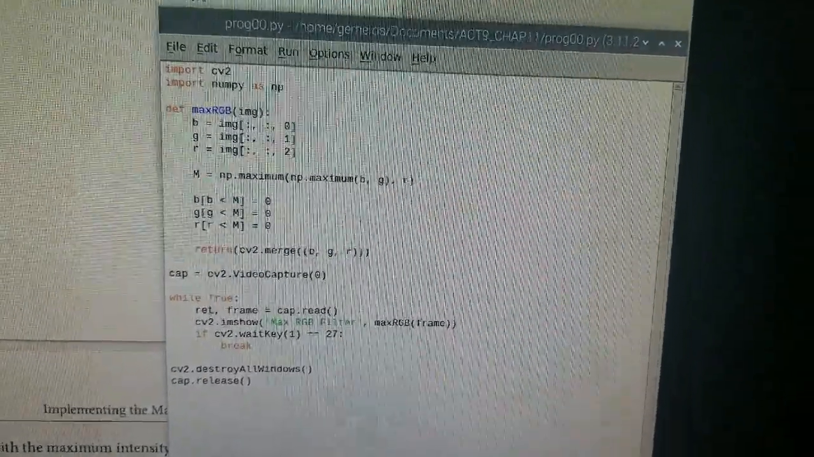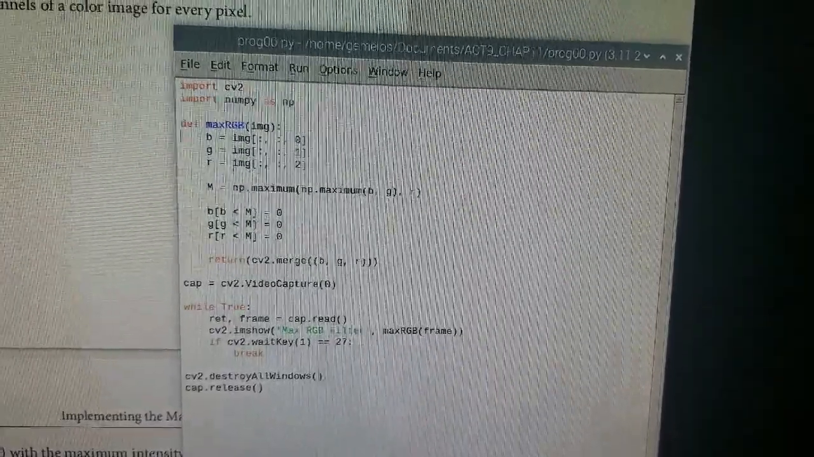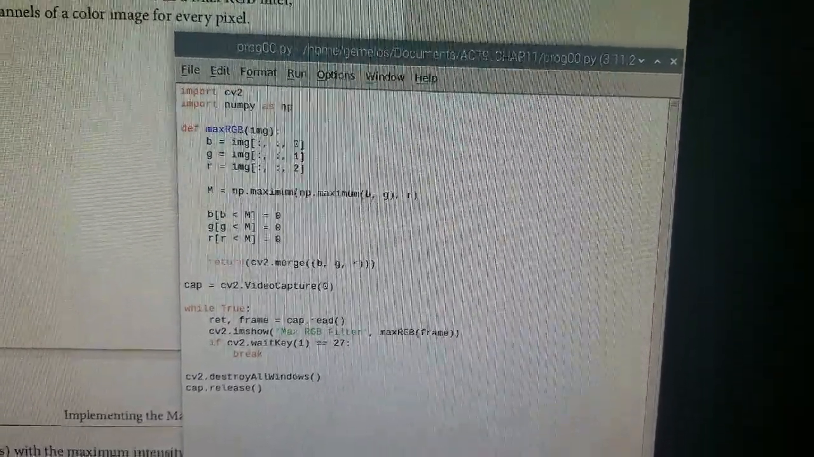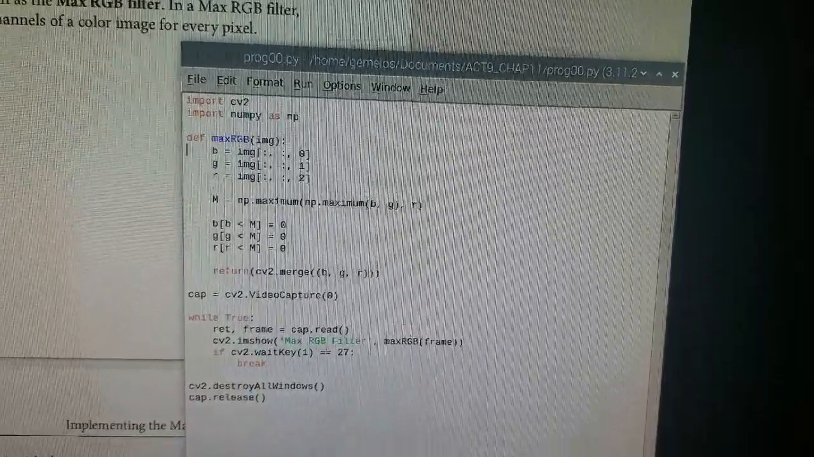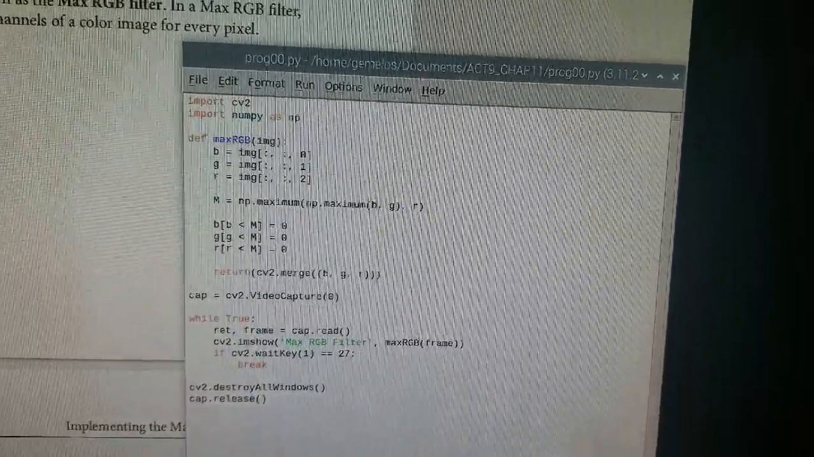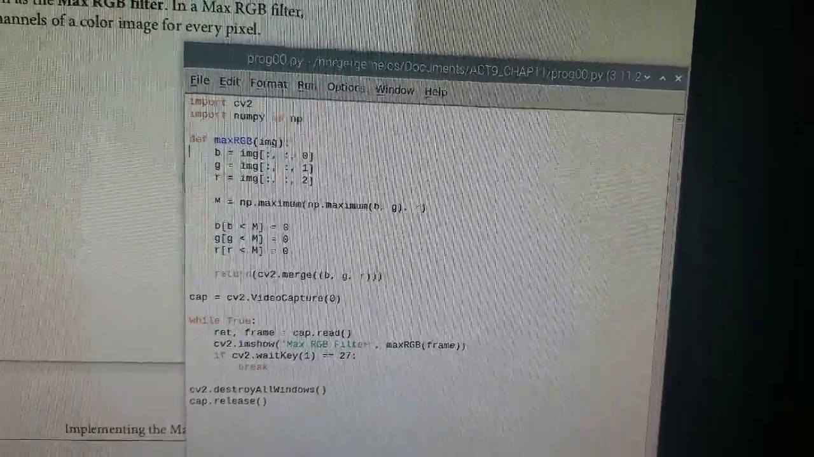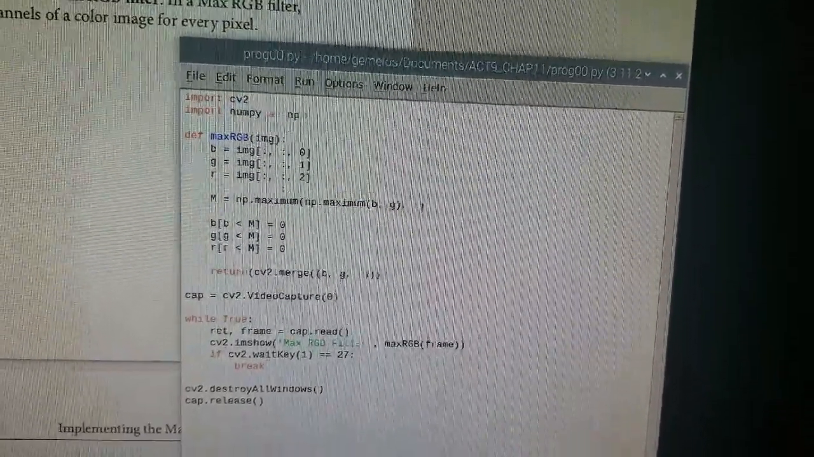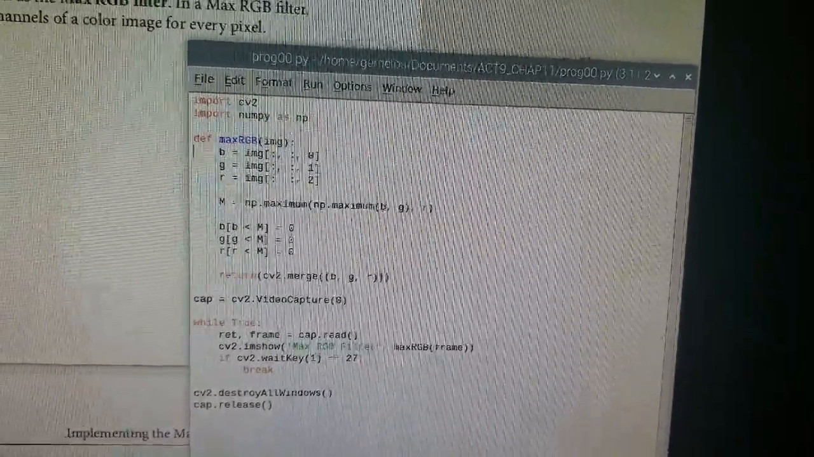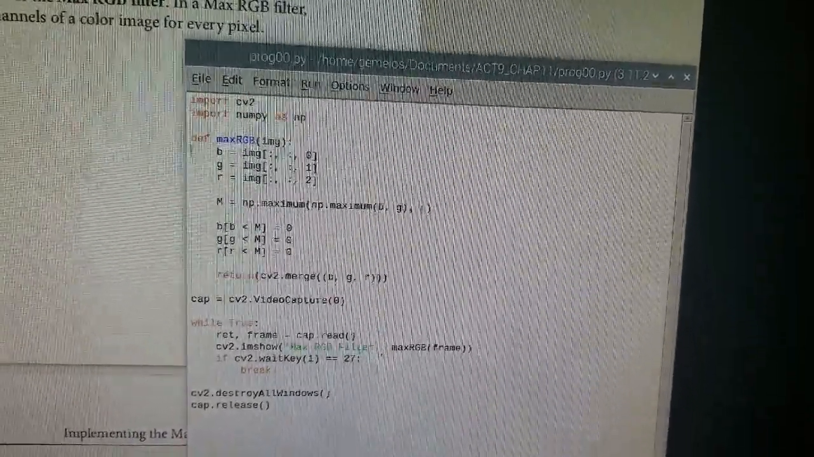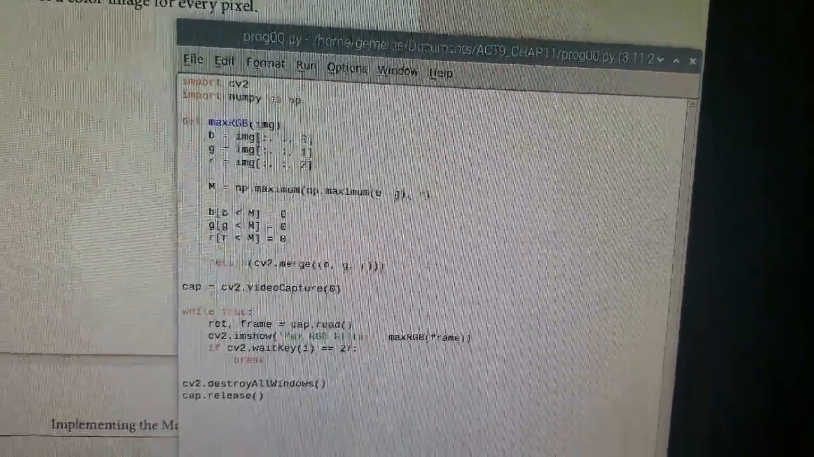Hello, welcome back. So we are in the new activity of chapter 9, activity 1. In this first activity, we are implementing the Max RGB filter. We know that filters allow and block signals or data depending on some criteria. Manually, we are going to write the code for implementing a special filter based on the intensity of the colors. This is known as the Max RGB filter.